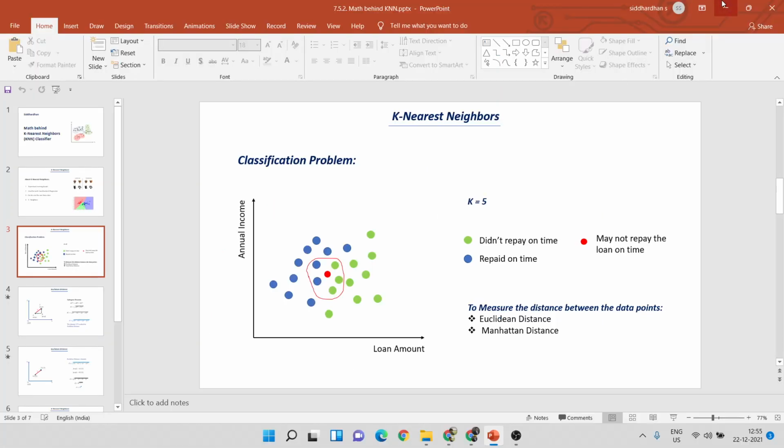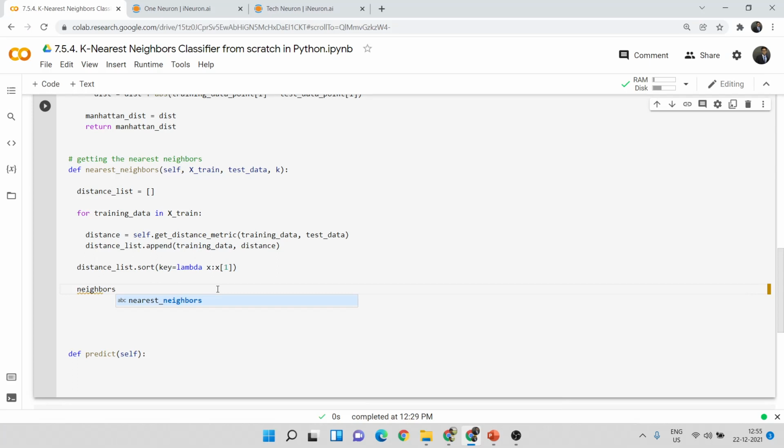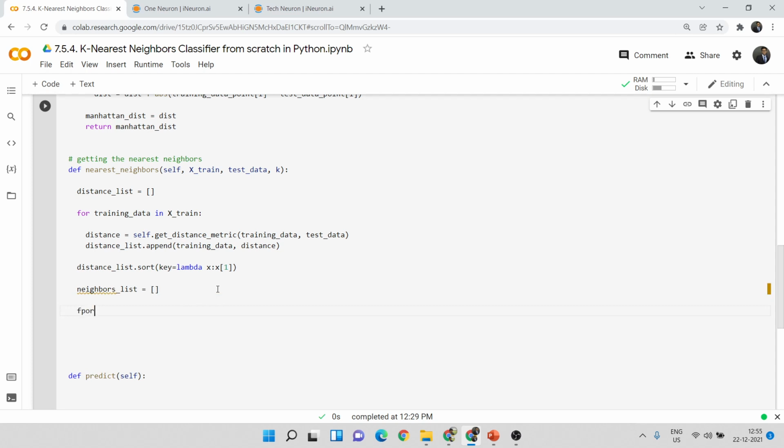So that will be our next part of code. Let's create this as neighbors list, and again we will be creating an empty list here. for j in range k, neighbors list dot append. It's okay if you don't understand a few things. Once I complete the code, I'll give you a clear explanation on each thing, and it will make better sense at that time, so you don't need to worry much about it. So neighbors list dot append distance list j of 0. And finally we can return this neighbors list.